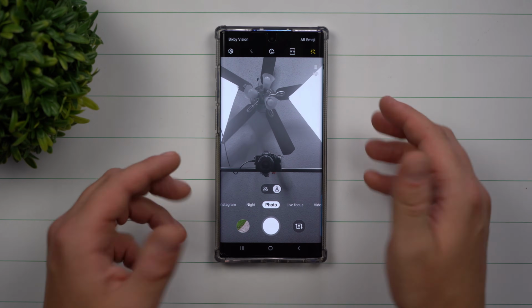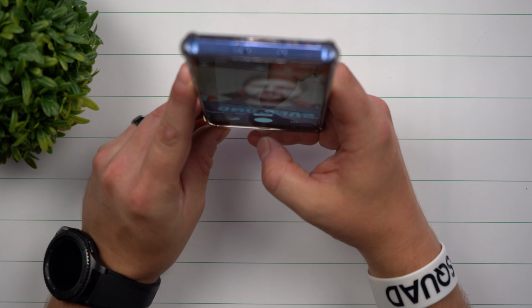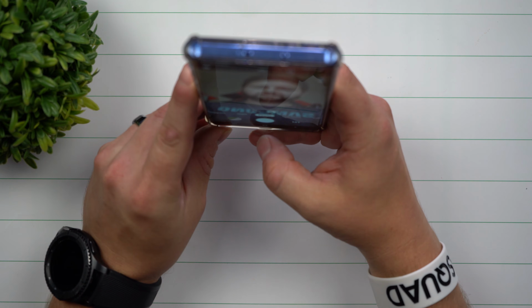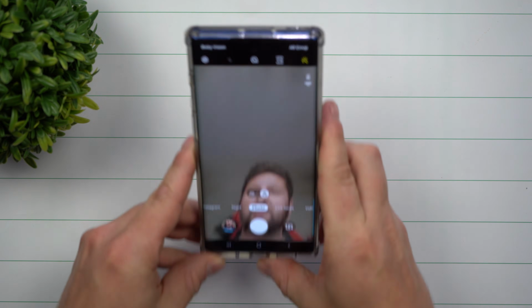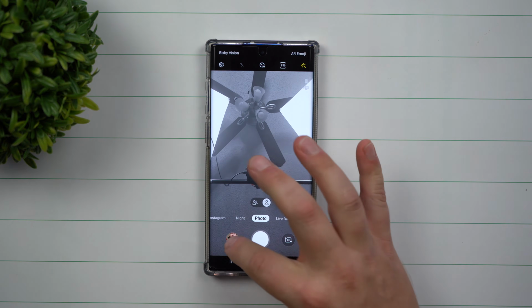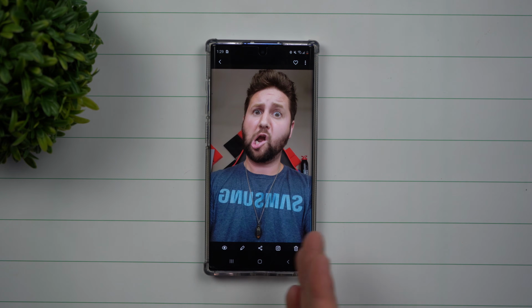First off, let me show you what it looks like when you already have the phone stock. So right now I'm wearing a Samsung shirt and you can see the word Samsung. I'm gonna take a picture. And once we took that photo, now I'm gonna show you what it looks like. So you can see the word Samsung, it's spelled backwards. To me, it's a little distracting personally. And sometimes I just laugh when people take selfies and I'm like, why do you have everything in reverse?